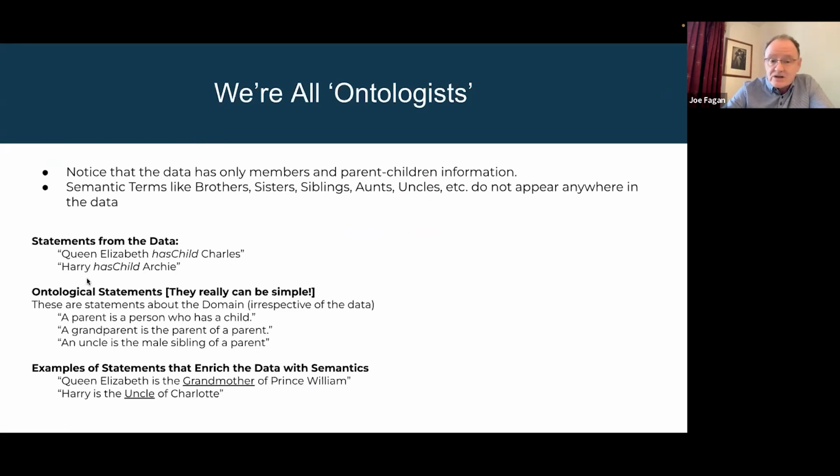And notice I'm writing these as triples, subject, predicate, object, because that's the way RDF works. RDF kind of encompasses the claim that every statement about the world can be captured in this triple format, subject, predicate, object. Now, we can certainly do it for all rectangular data, and I'll show you how. We can also do it for any statement of fact you can make in English, because that's how we speak, subject, predicates, and objects, clauses perhaps, but nonetheless, the same model. Harry has child Archie is another statement from the data.